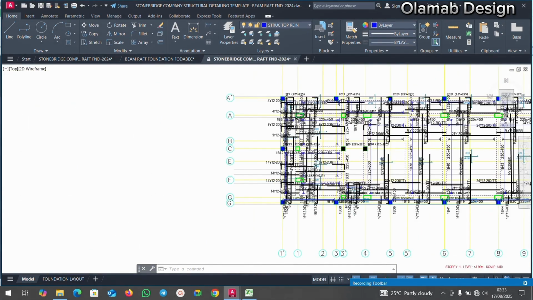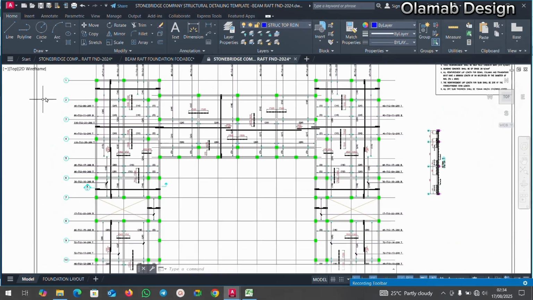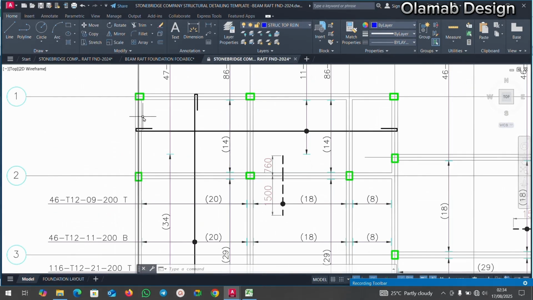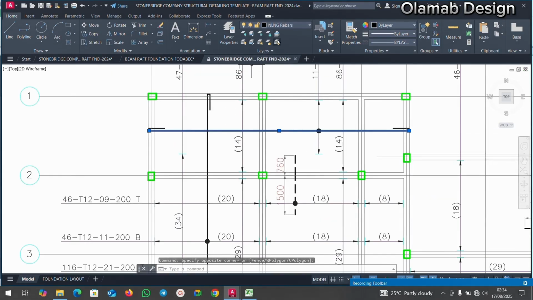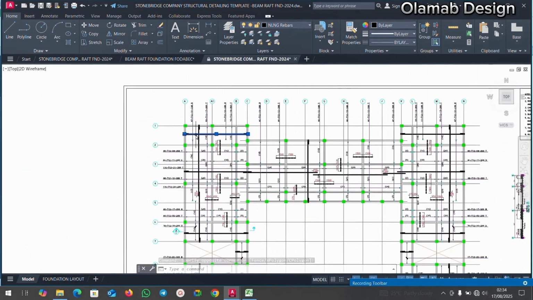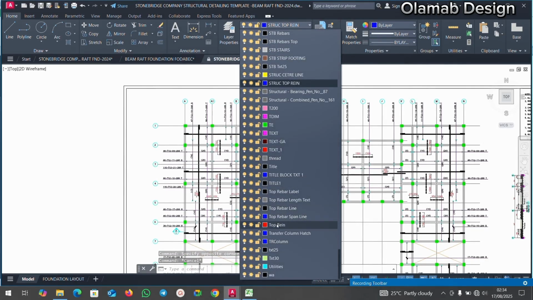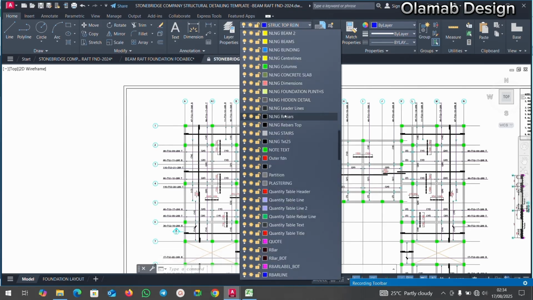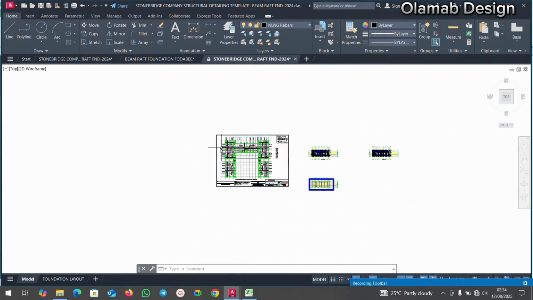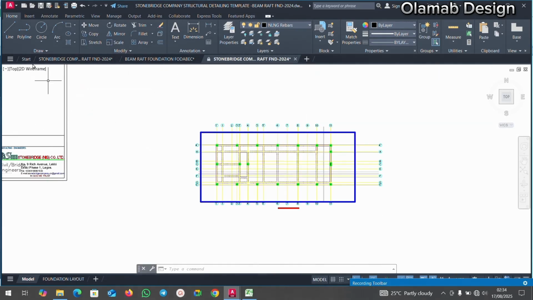So what I'm going to do is that I will look at this Stonebridge template, this great template. I will select this. As you can see, this is NNLG rebars. So I have two options. Either I copy this from here and I start using it, or I switch from this place to NNLG rebar. I can switch my layer, then I will start drawing my lines directly. NNLG rebars, I will select it, then once I select it this way, I can just pick my line.